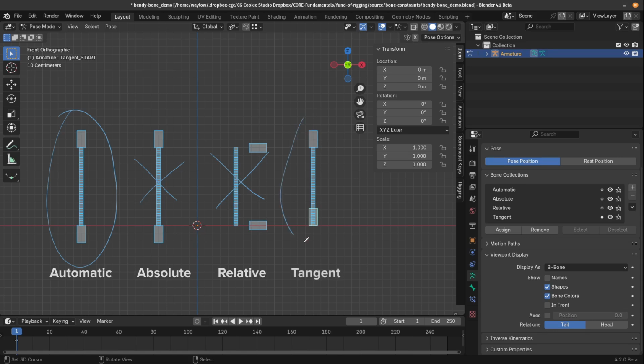But the tangent is my favorite. If you align the handles in the correct orientation in edit mode, then this option is the most flexible out of all of them. So that's all about B-bone handles. Believe it or not, there's more to learn about bones, so let's jump into the next lesson where we're going to look at these bone collections.